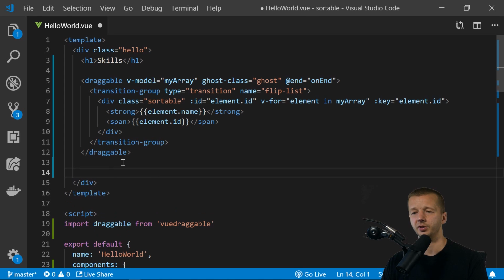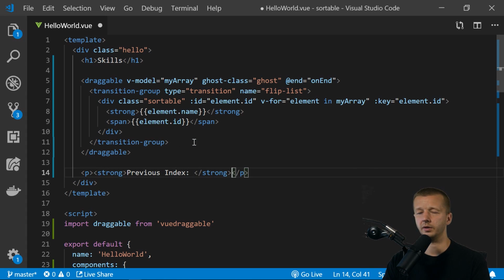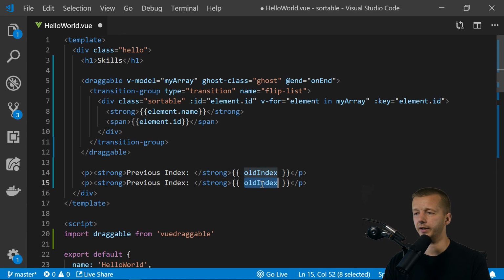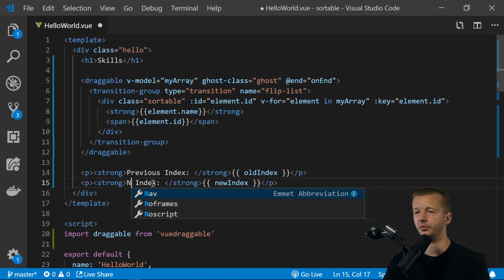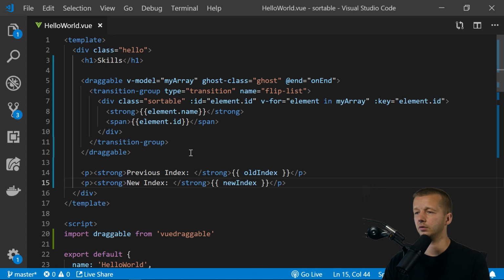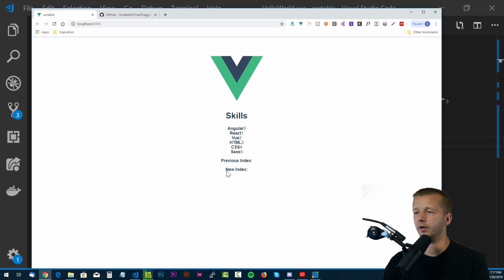Let's come down here, and we're going to put in a paragraph and a strong element, and we'll say previous index, and then right here we'll just put old index, which is the property we defined already, and we'll just say new index. All right, so again, those will be blank to start, but when we move this around, we see they adjust.